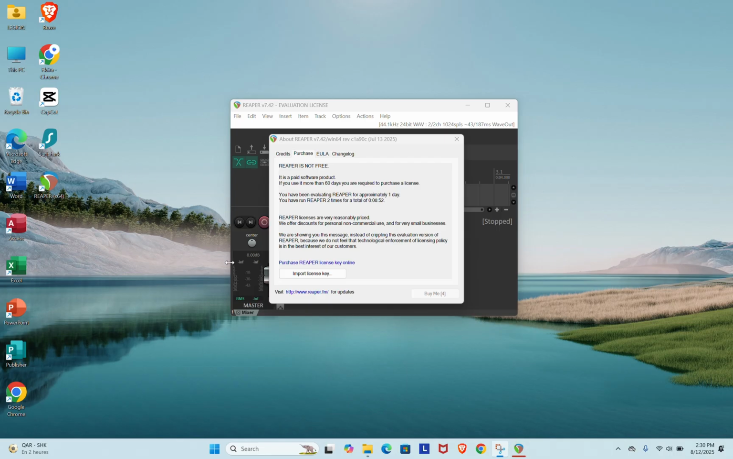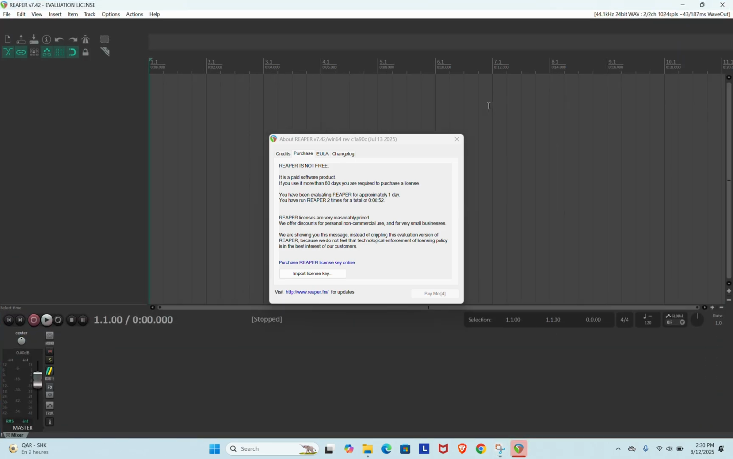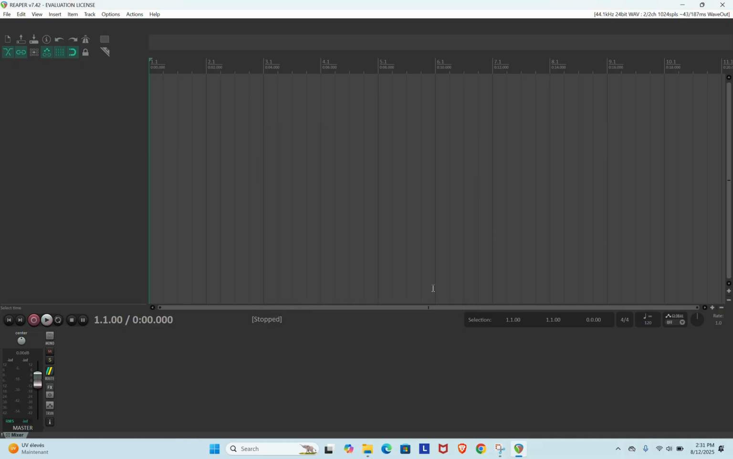When Reaper opens, you'll be asked whether you want to enter a license key or evaluate the software. If you're just testing it out, click Still Evaluating. Reaper offers a fully functional 60-day free trial. Now you're ready to record, mix, and produce music or podcasts right from your desktop.